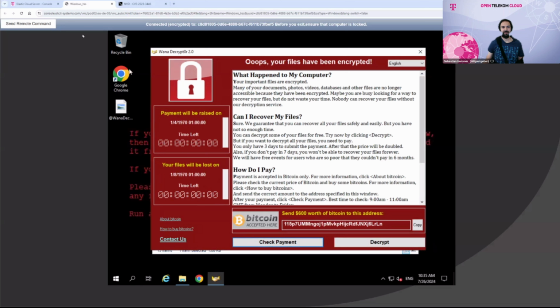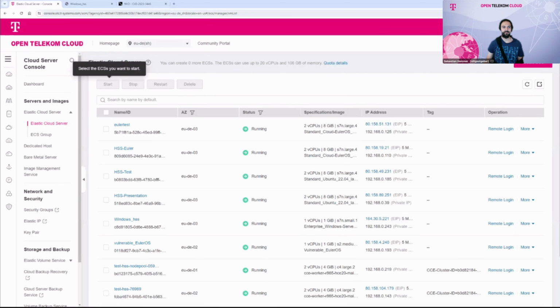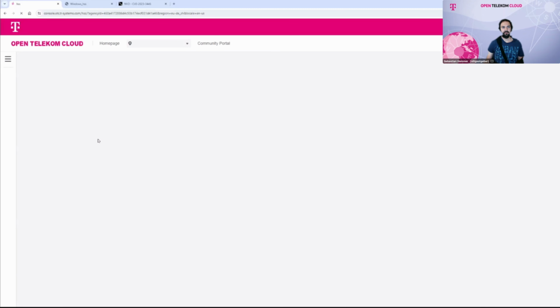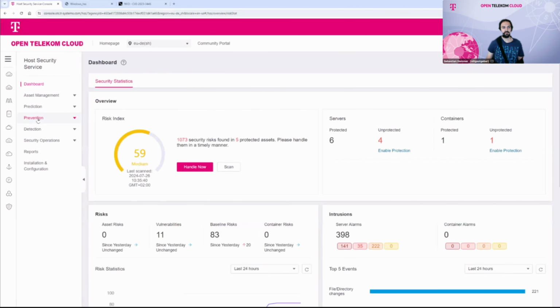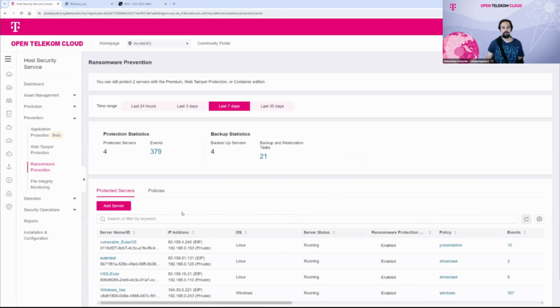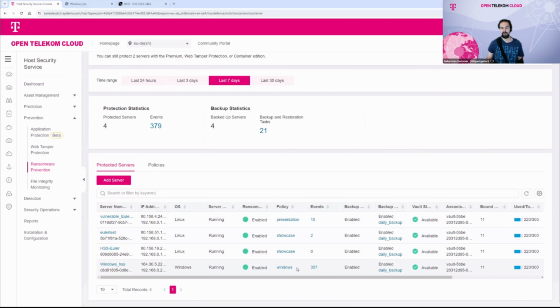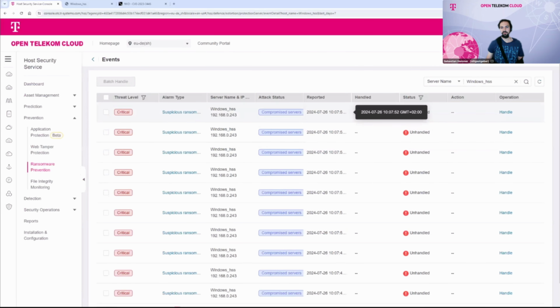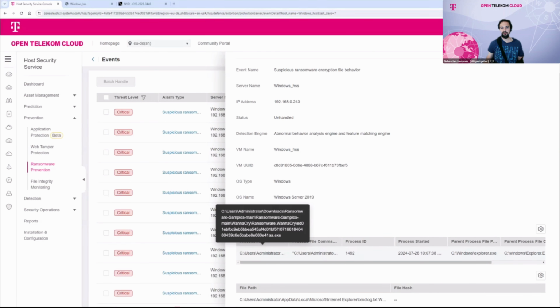And I attacked my Windows machine here. I did it a bit before because it takes some time until it really starts encrypting. But what we can see now is if I go to HSS again and into the ransomware prevention, I can see my Windows HSS. Okay, I got some events. And you can see here at 7 minutes after 10, I got some reports about some suspicious ransomware encryption behavior. I can check, okay, what went on here?